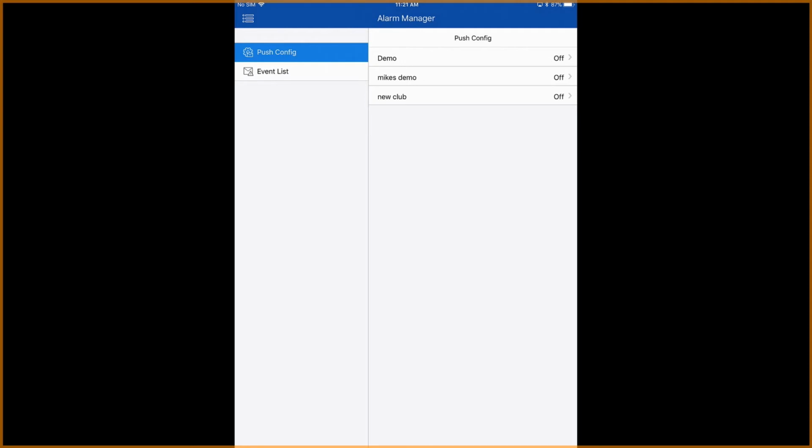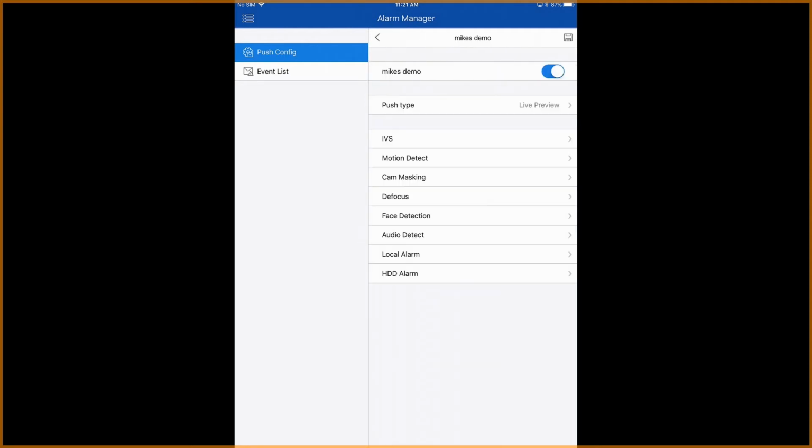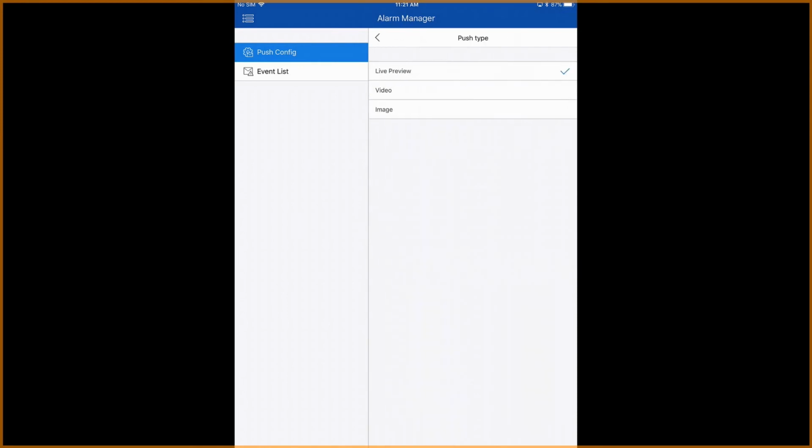So let's utilize Mike's demo, for example. We'll go ahead and enable that. And once we enable it, you'll see that you have a few options available to you. The first is going to be your push type. So what kind of notification would you like to receive? You have a few options here.